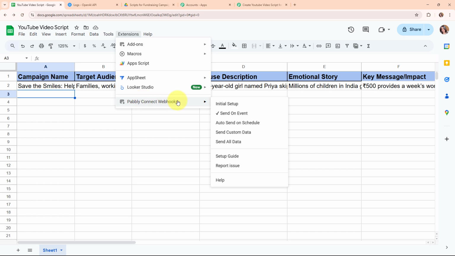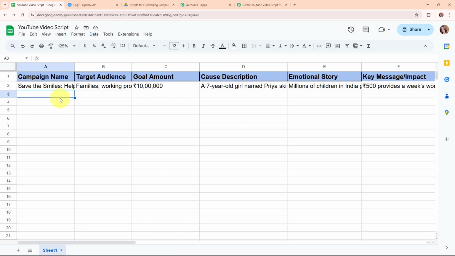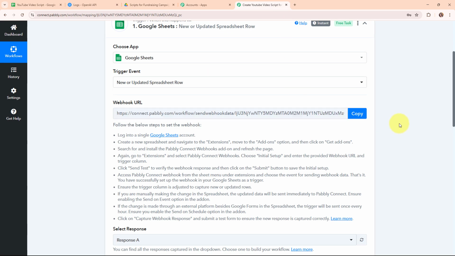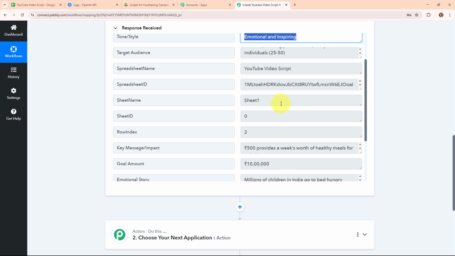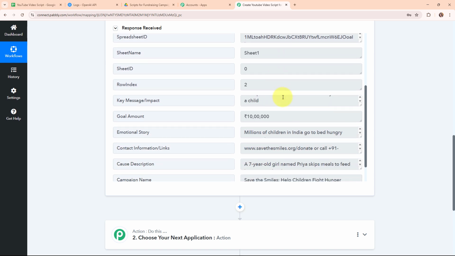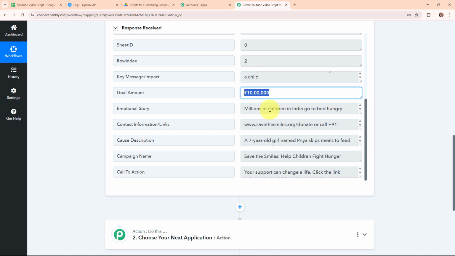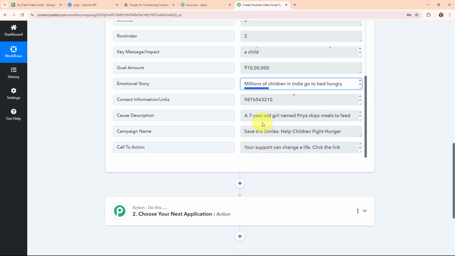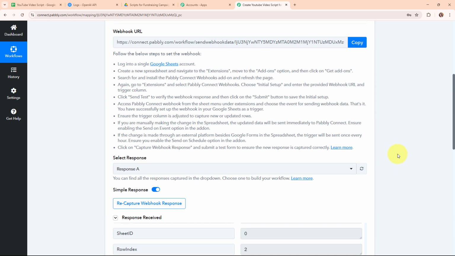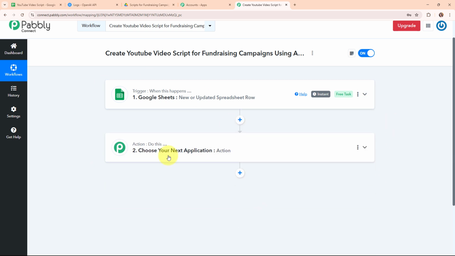So let's check it again, and here you can see we have received a tick in front of the send on event. That means we have successfully turned it on. So now let's move back to our Pabbly's workflow, and here you can see we have received a successful response where we have received the video duration, trigger column, tone and style, target audience, spreadsheet name. Here you can see the ID, sheet name, sheet ID, row index. Here you can see the key message, goal amount, emotional story, contact information or links, cost description, and here you can see the campaign name and call to action. So with this we have successfully set up our trigger over here.